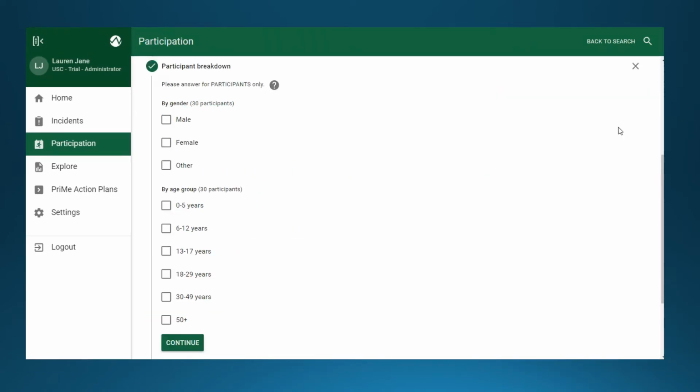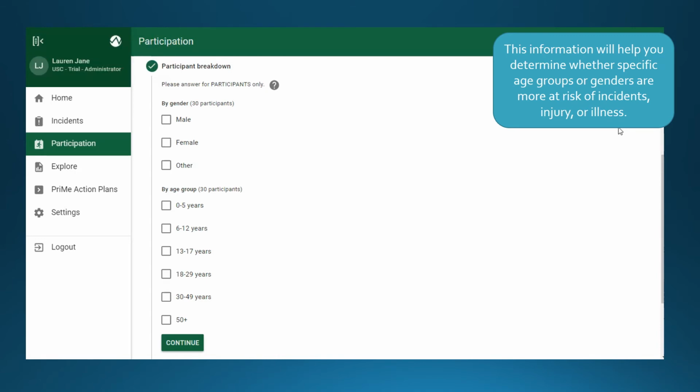Lastly, the participant breakdown section asks you to provide the age and gender demographics for the participants. This information will help determine if specific age groups or genders are more at risk of incidents, injury or illness. So here we select male as the gender breakdown.